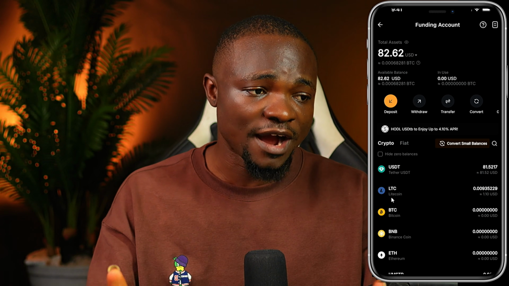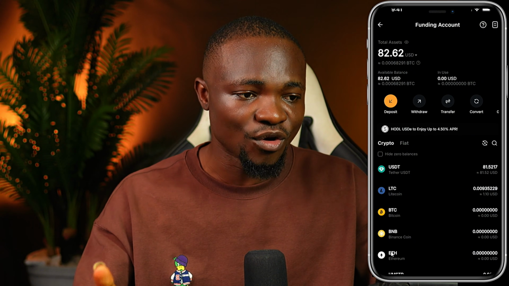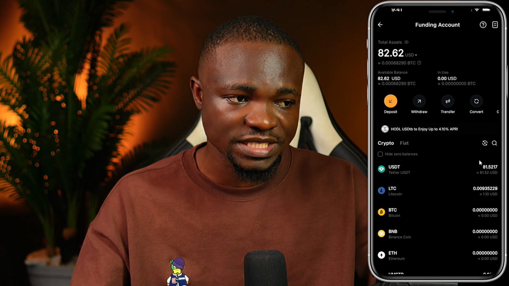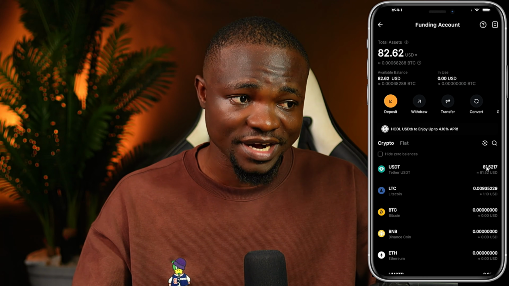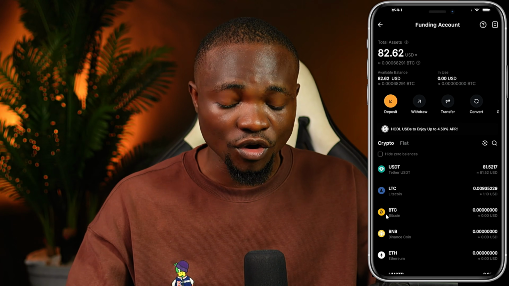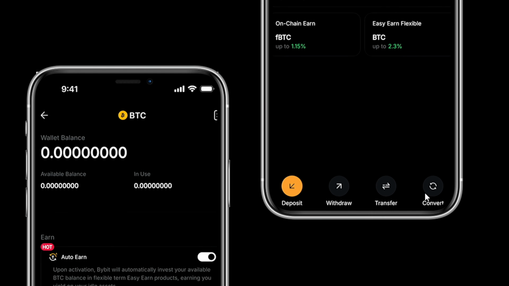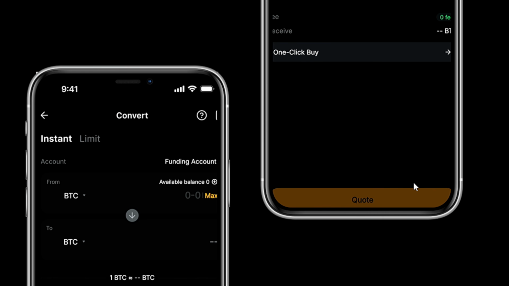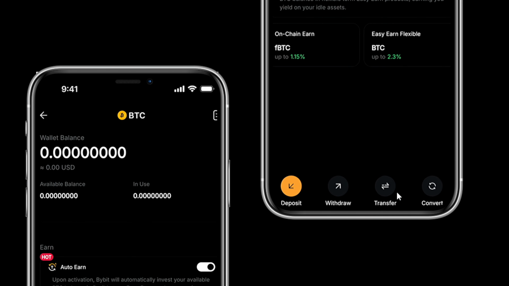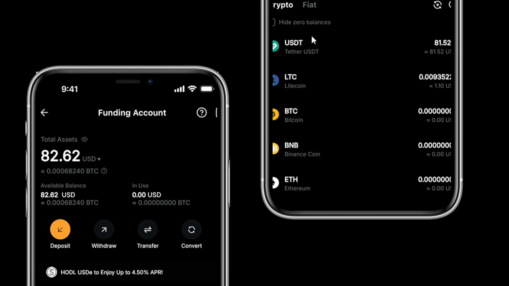And let's just say you have maybe BTC or BNB or Ethereum. You need to convert it first into USDT. Like I have $1 on my USDT right now. So if you have any other coin like BTC or whatever, you just need to convert it first. To do that, tap on any of the crypto assets you have, so BTC, and you are going to see convert right here. So tap on convert and you can convert from BTC to USDT, enter the amount you want to convert, and you can just quote it. No charges, you just swap it at 0 fee. So once you have the USDT right here, for example, I have 81.52 right here, which I can sell.